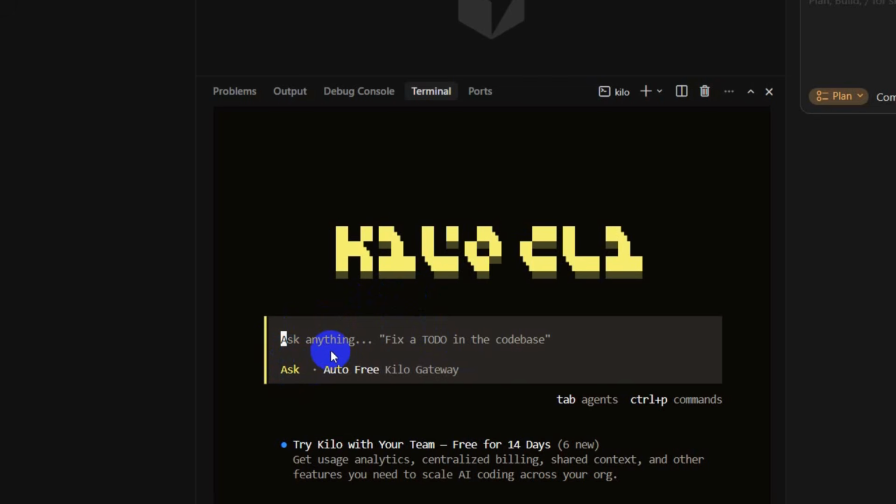If you now click on Tab, it will go to the ask mode. Here you can ask any question, and if you go to the debug mode, it will debug your project. Here you can see orchestrator mode, and here you have the plan mode. If you give a plan and press enter, it will generate a plan for you. If I now click on Tab, it will go to the plan mode. And here you can see models.